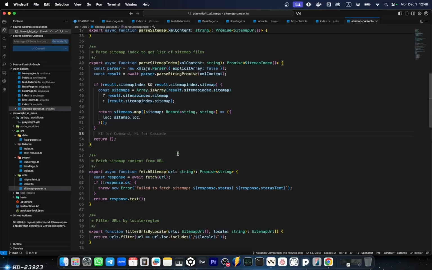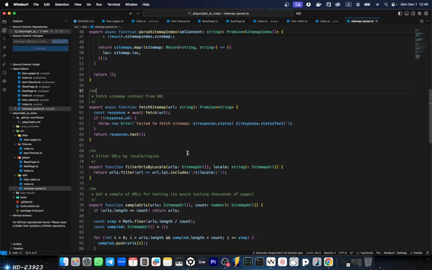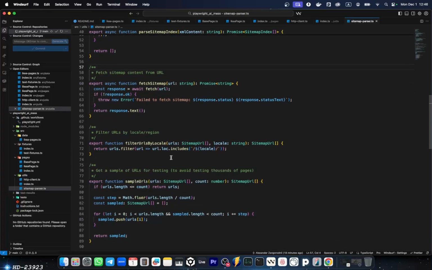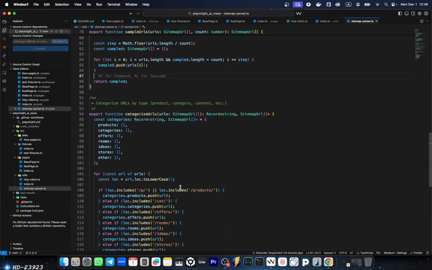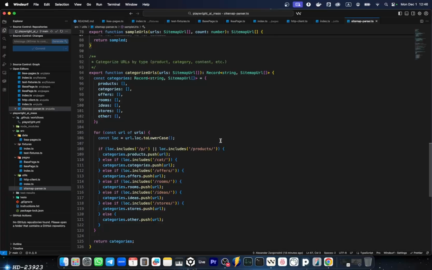So it's also got to fetch the sitemap content from a specific URL. Filter URLs by locale and region. That's smart and interesting. Get a sample of URLs for testing. Only a sample. That's interesting as well. Then it has the function to categorize URLs. That's quite interesting, should I say.